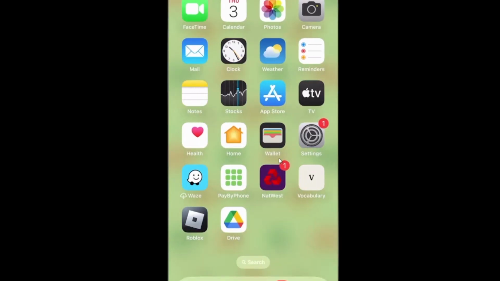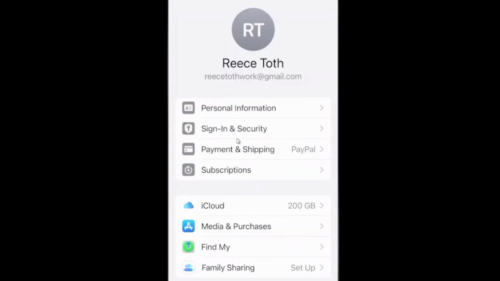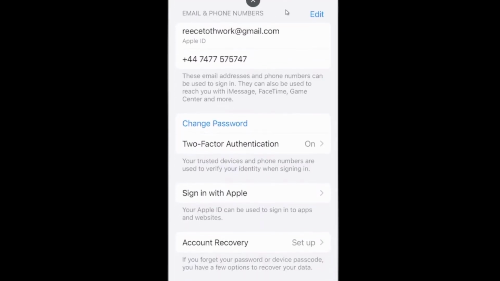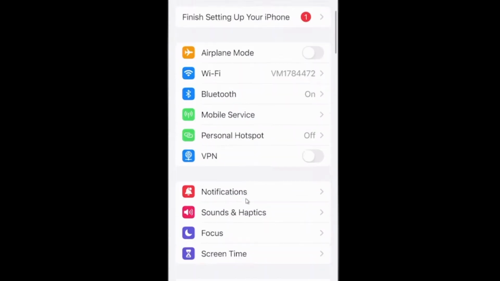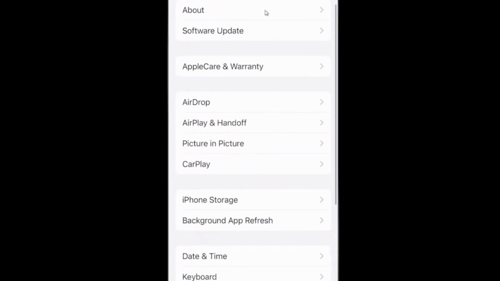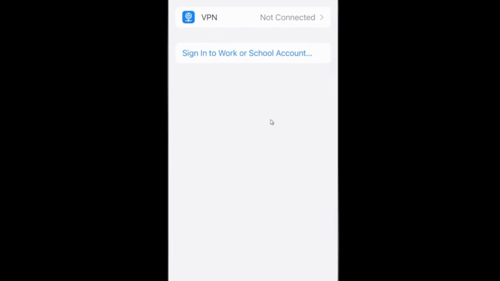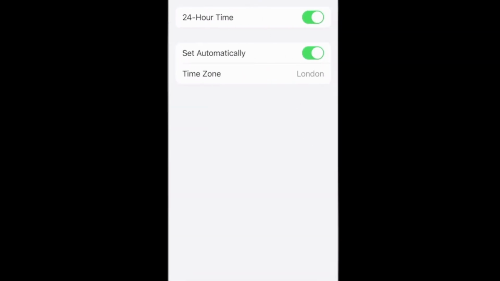The next step is to go to Settings and then go to Sign and Security. The next is to go to General and VPN and Device Management. In this case, it is not connected. Right? The next is to go to Date and Time.